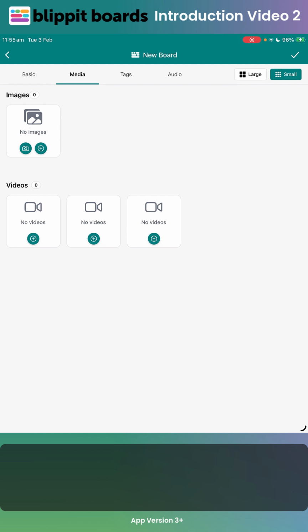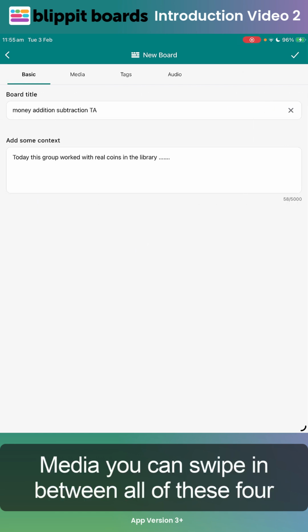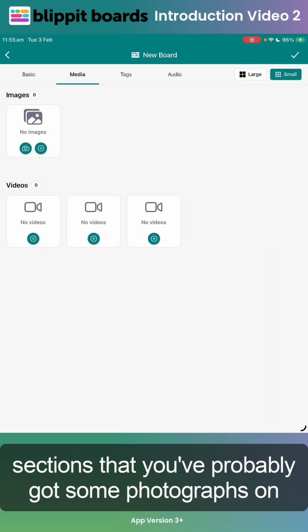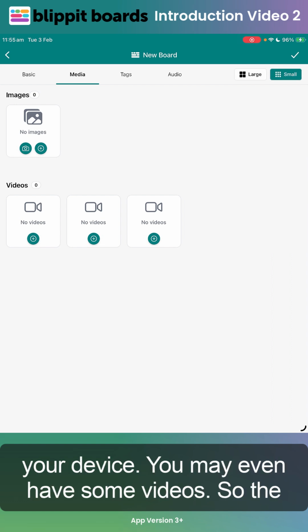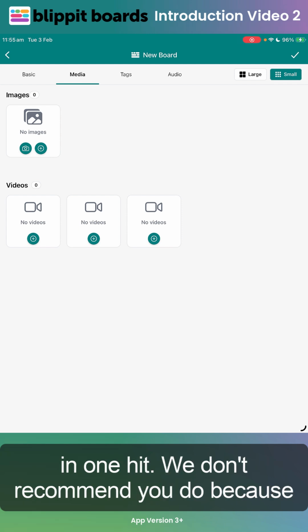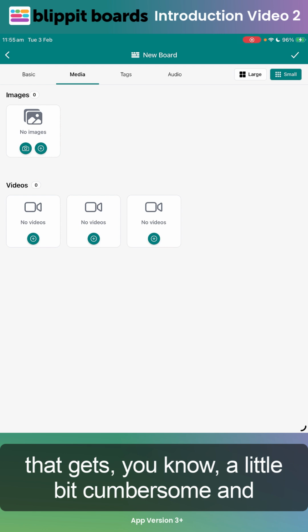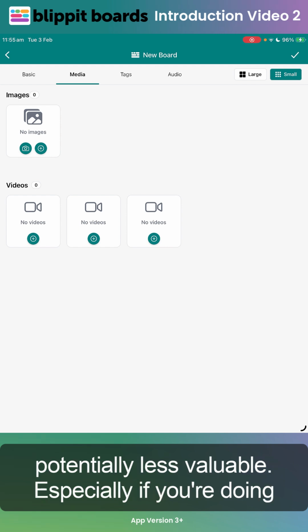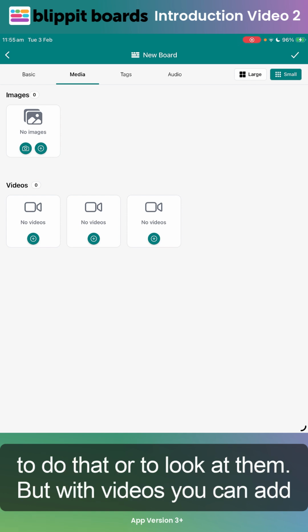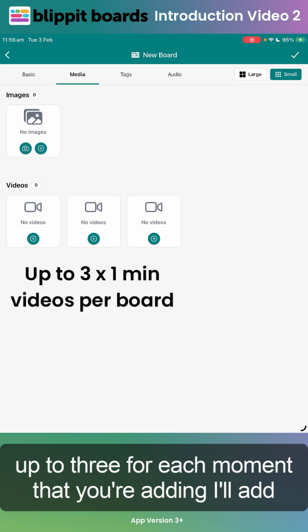Media, you can swipe in between all of these 4 sections. So you've probably got some photographs on your device. You may even have some videos. So the number of photographs, you can add up to 25 if you want in one hit. We don't recommend you do because that gets a little bit cumbersome and potentially less valuable, especially if you're doing book looks. I don't think anybody's got enough time to do that or to look at them. But with videos, you can add up to 3 for each moment that you're adding.